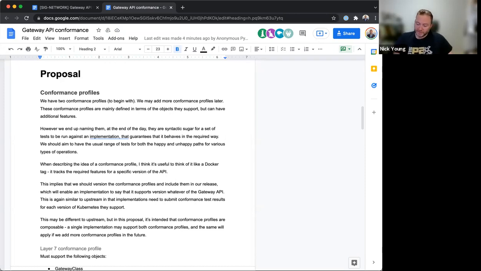It seems to me to make sense that the core conformance for each layer means, for the objects that fit into that conformance profile, the support for the core fields and the core functionality of those things. And we treat that like a Docker tag, a container image tag, in that the core conformance tests is actually like a manifest for a certain set of tests to be run against a cluster.